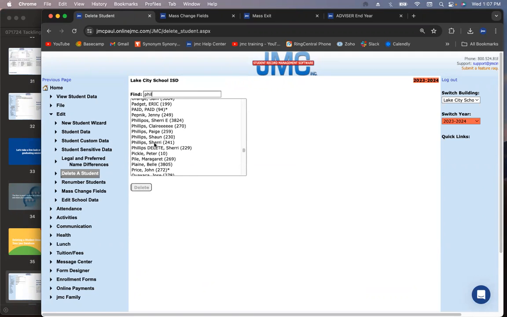Here's Sherry Phillips and here's Sherry Phillips. Which one do I delete? This one, because it says delete next to the last name. So you might know who they are. You can also do it by their student ID, which is another way you can do that. This just makes it easier for me. And then I click delete and click OK. And you're listed there.